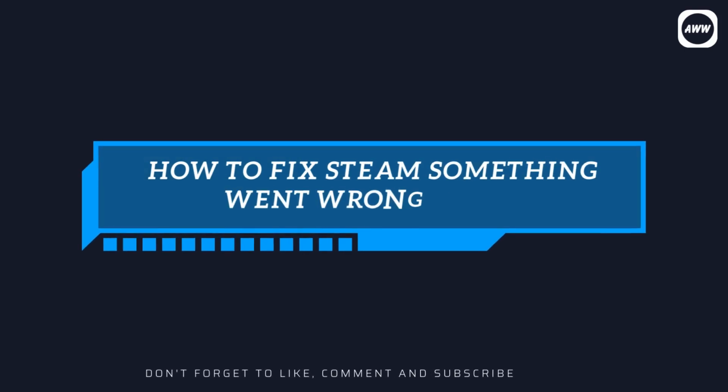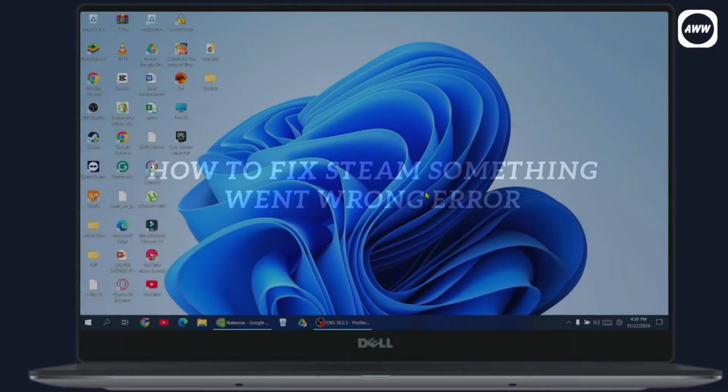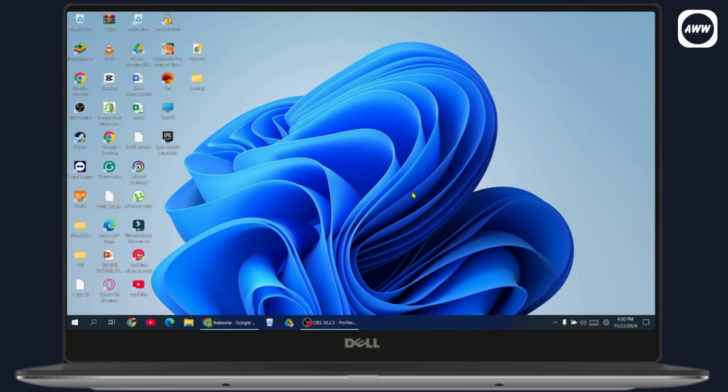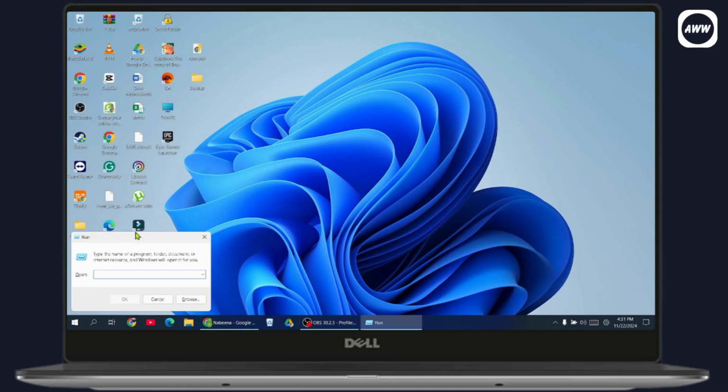How to fix Steam something went wrong error. So if you want to fix Steam something went wrong error, then what you can do is just simply press Windows and R and you will get this Run kind of interface.